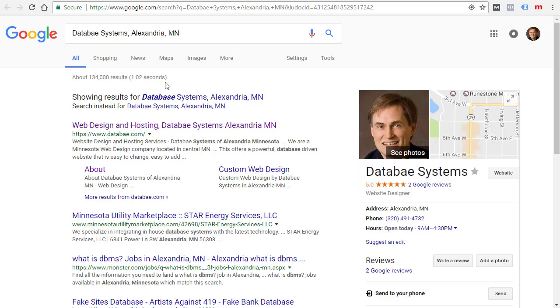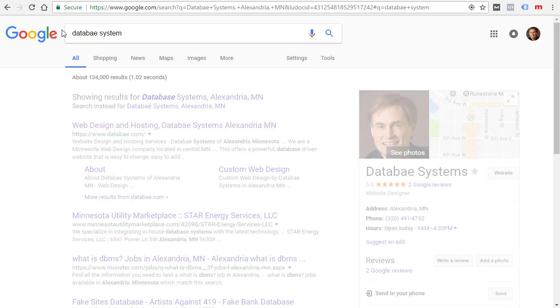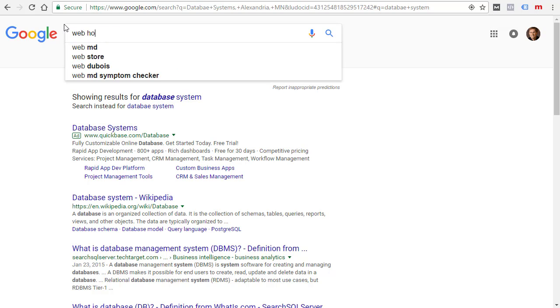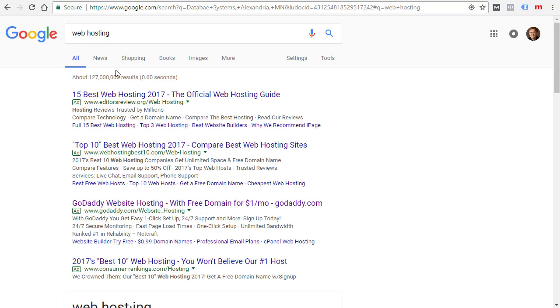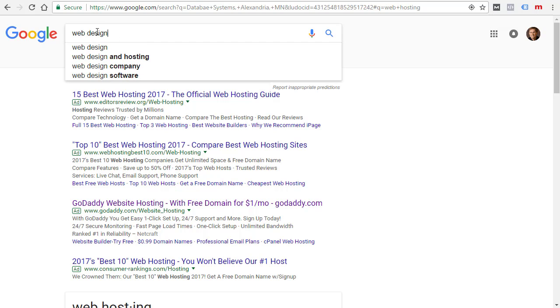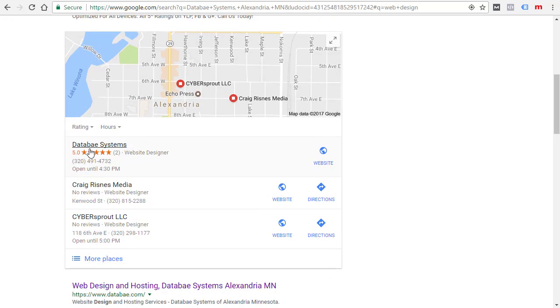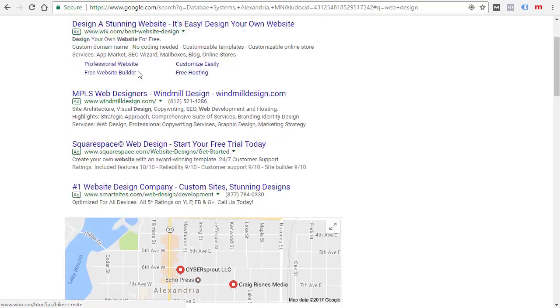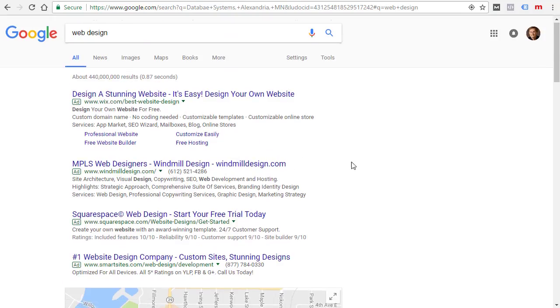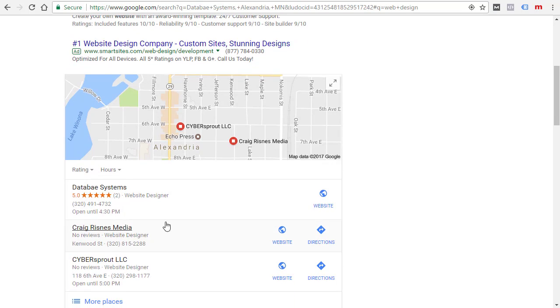But this is really valuable because, let me show you what I mean here. If I type in web hosting, web design, let's see here. Okay, notice that I'm showing up here. These are all ads up here. But searching for web design, I'm showing up on the top spot, and part of the reason that I'm showing up pretty good is that I've got ratings.